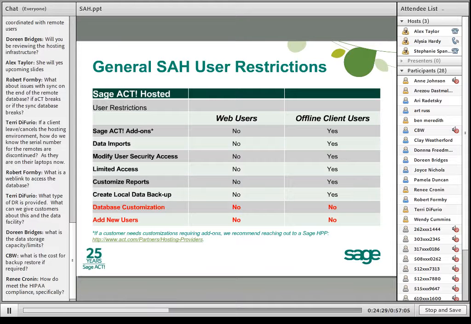Web users are restricted from importing data directly into the ACT database. Many customers will assume that they can import into the ACT for Web database and are disappointed when they find out that they can't. So that's something that needs to be clarified on the front end. If they do need to import data on a routine basis, they will be required to have an offline client database.